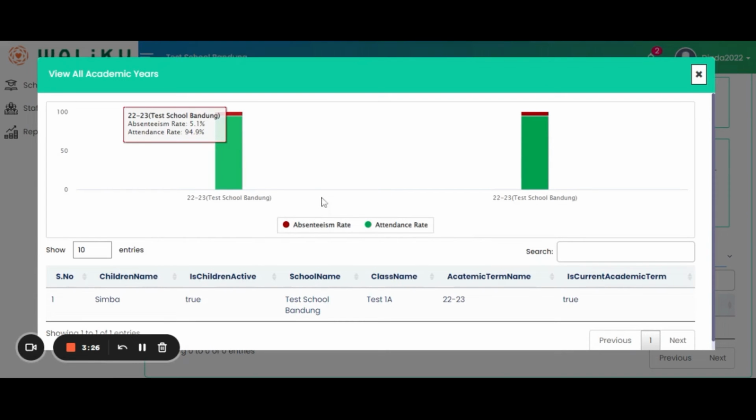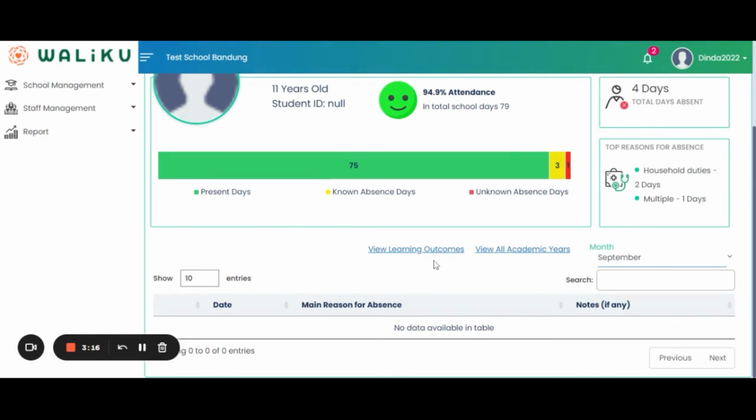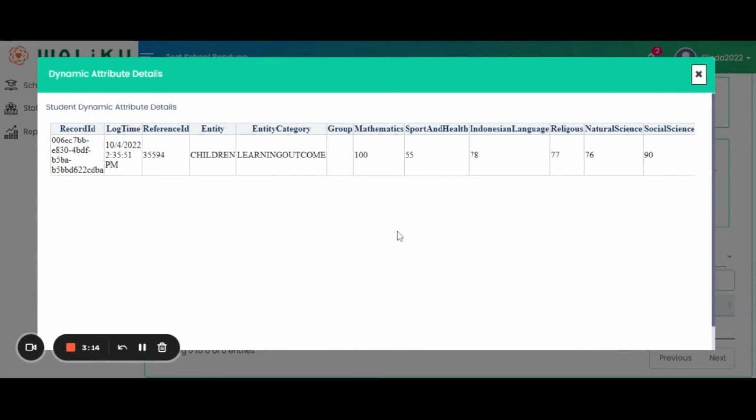You can see the academic year report, which gives you information on the absence and attendance rate for each academic year. And then for the learning outcomes, you will be able to see Simba's learning outcomes throughout the month, semester, or year depending on the context of your location.